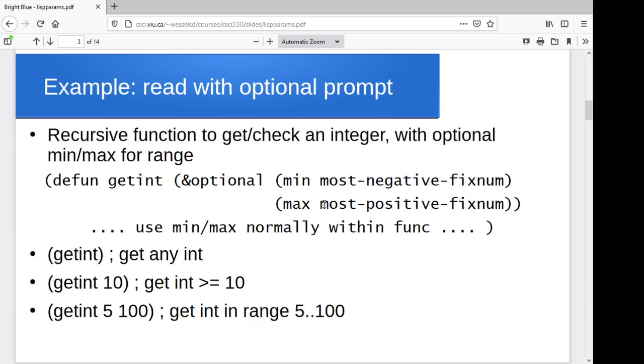Right? There's no lower, it's going to be greater than or equal to this. And for the upper bound, we'll pick the biggest integer it can represent, right? So the biggest integer the system can support. So most negative integer, most positive integer will be our default bounds. So if somebody just calls getInt, it's essentially going to accept any integer that they can enter, because anything they can enter that the system can recognize is going to fall somewhere within that range.